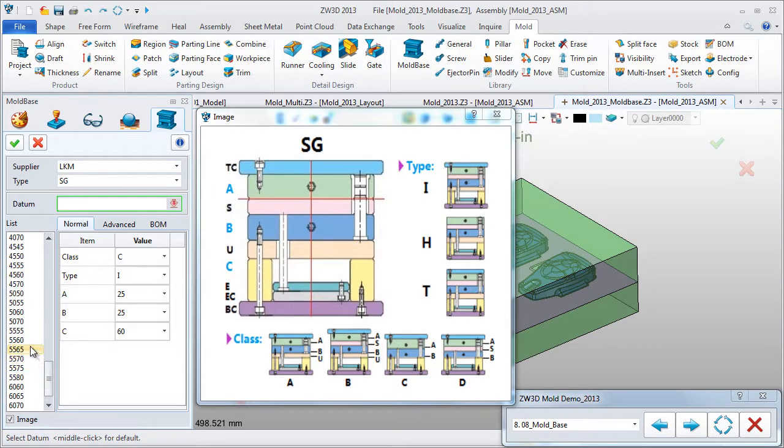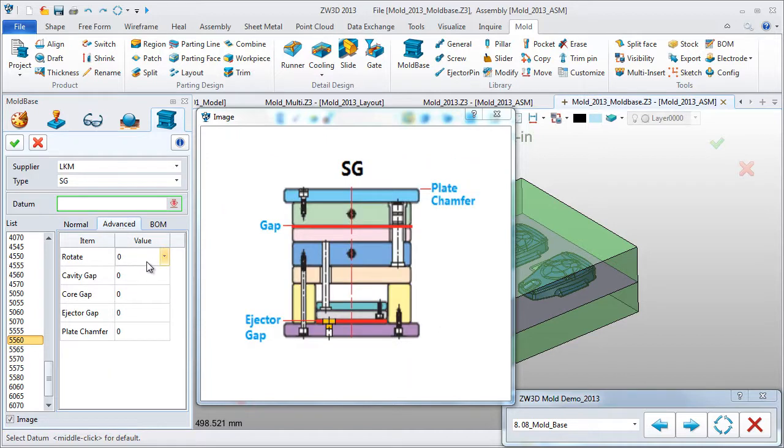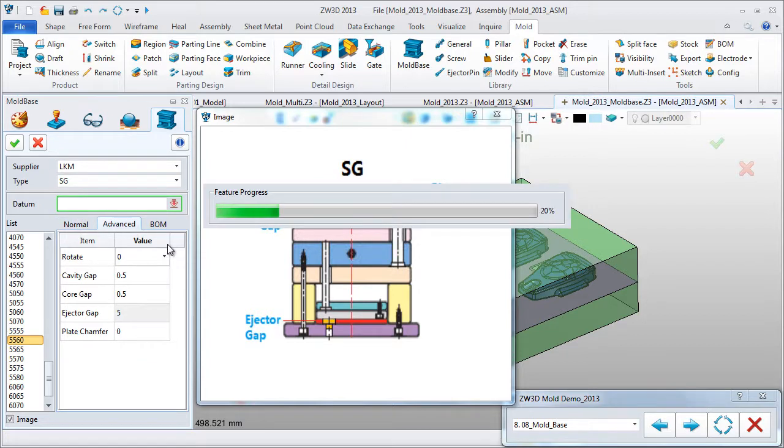Okay, select the size we want to import for the product model. Set the thickness for the plate. And for the advanced parameter, we can set whether to give it a gap for the cavity and core side. After that, click OK.